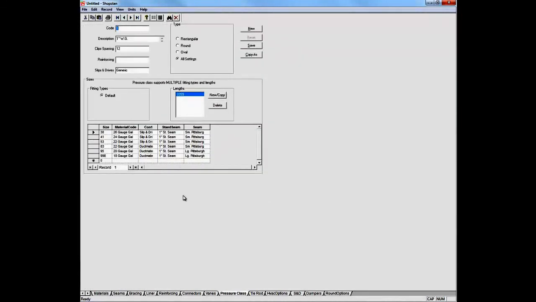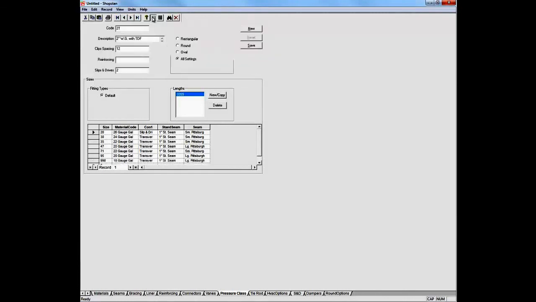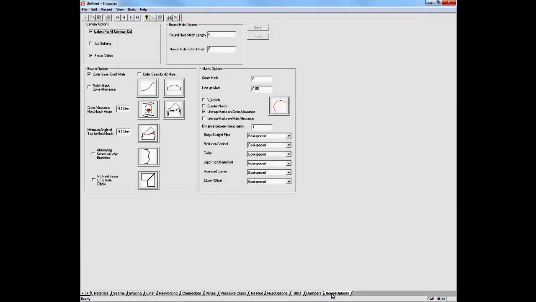Vanes, your pressure classes, all of the SMACNA pressure classes are already entered, and you can either use those or change them however you see fit. Tie rods, your HVAC options, slip and drive, your dampers, and your round options, which sets things such as your seam marks, your lineup marks, your hole stitch lengths, and distance between bin marks.